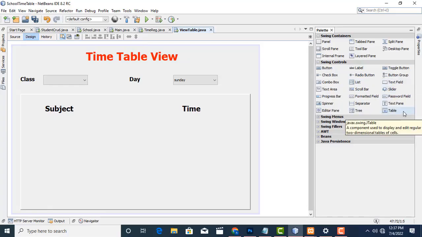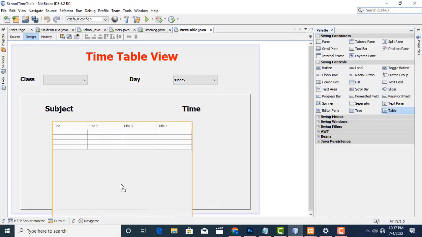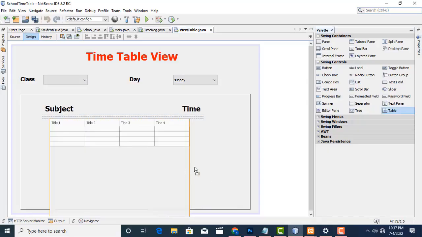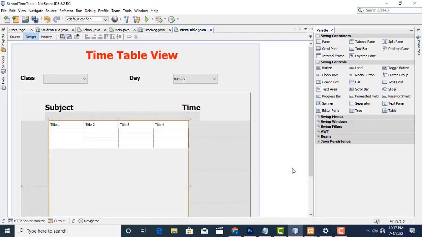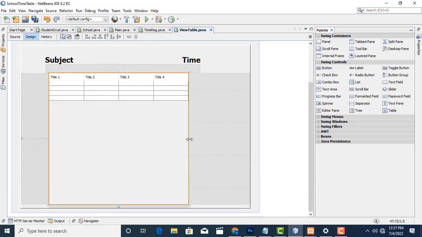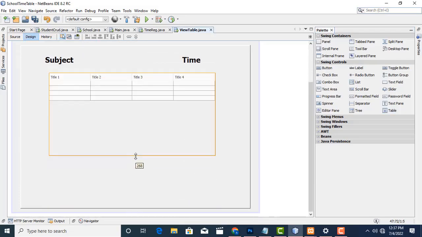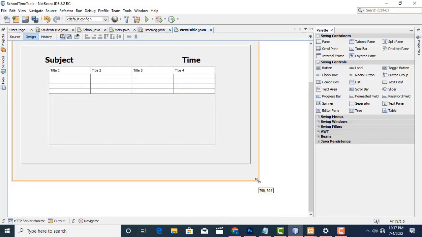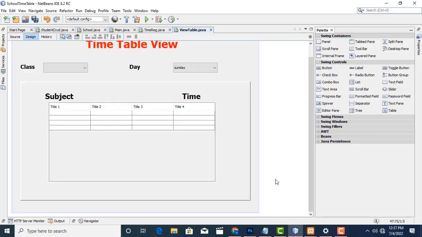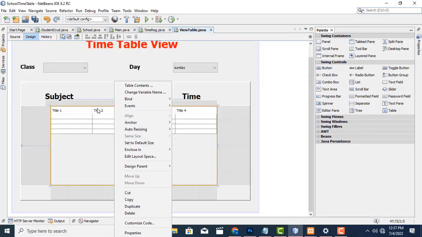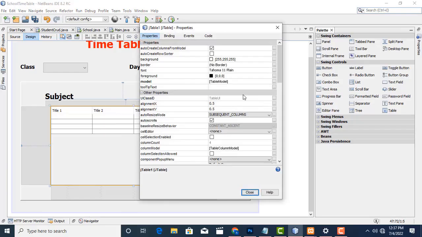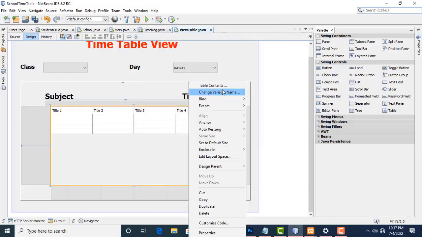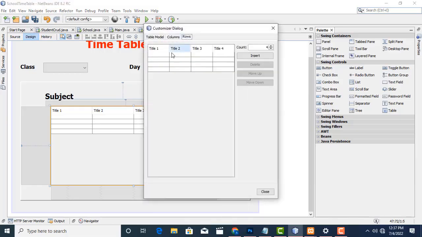You can get the table over here, JTable. The label can't load more than one data; we only load one data at a time. There is no feature to load more than one data at a time. So here we have to use the table. Table can load. We have to configure the table. Right click, table contents, rows. Just delete the existing rows.